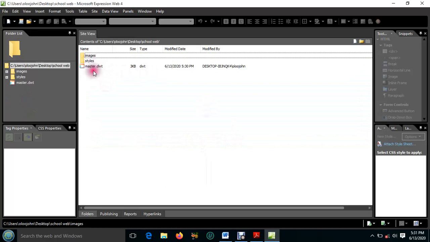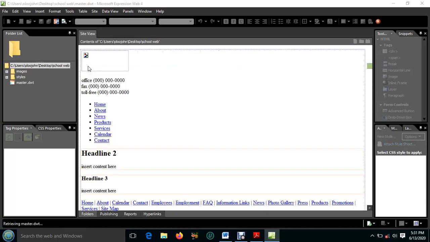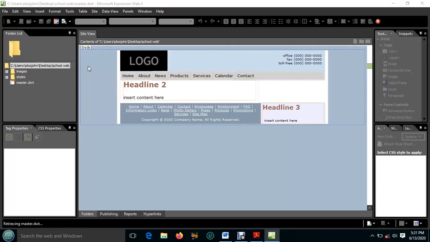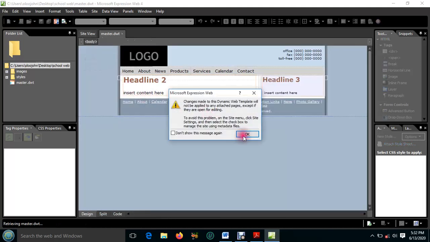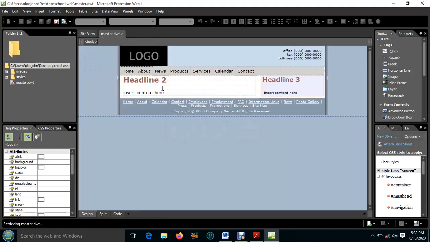Then after that, go ahead and edit the master page by double clicking it. Open it. So this is how our master page looks. We are going to edit it to meet what is required in our question.